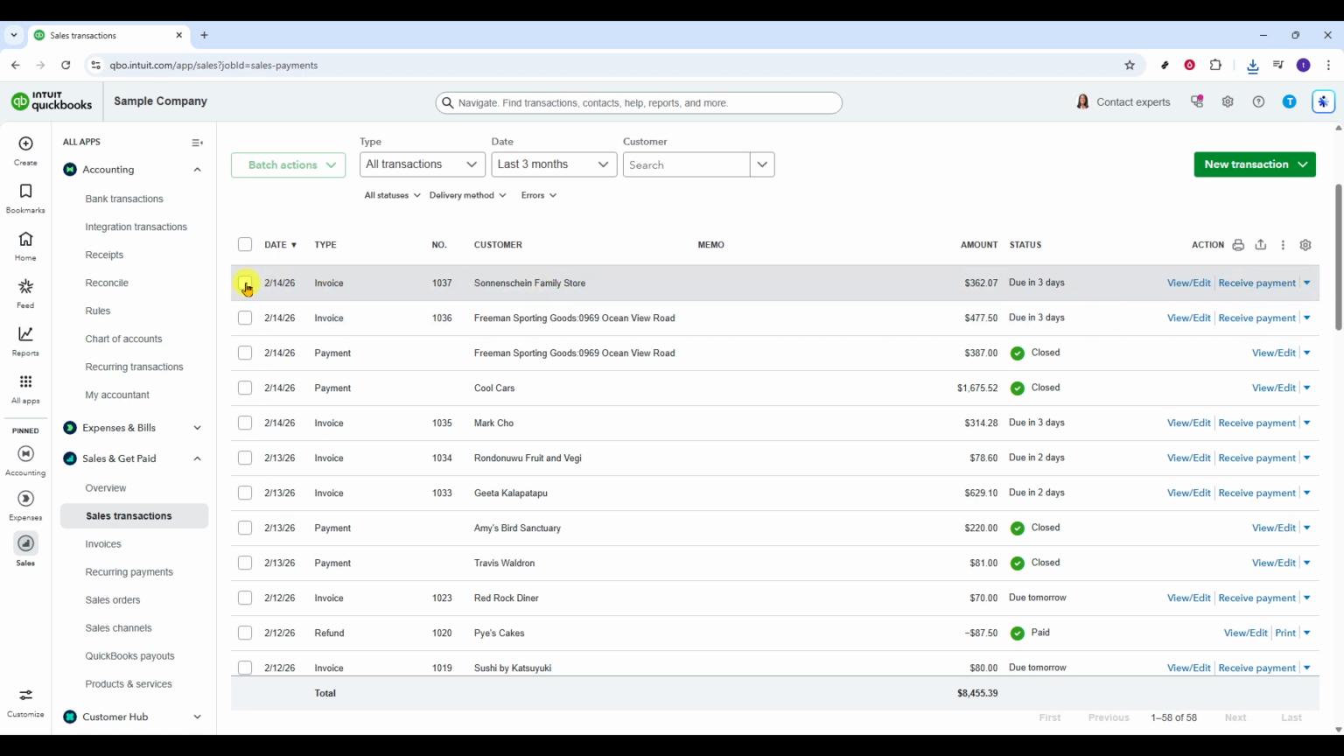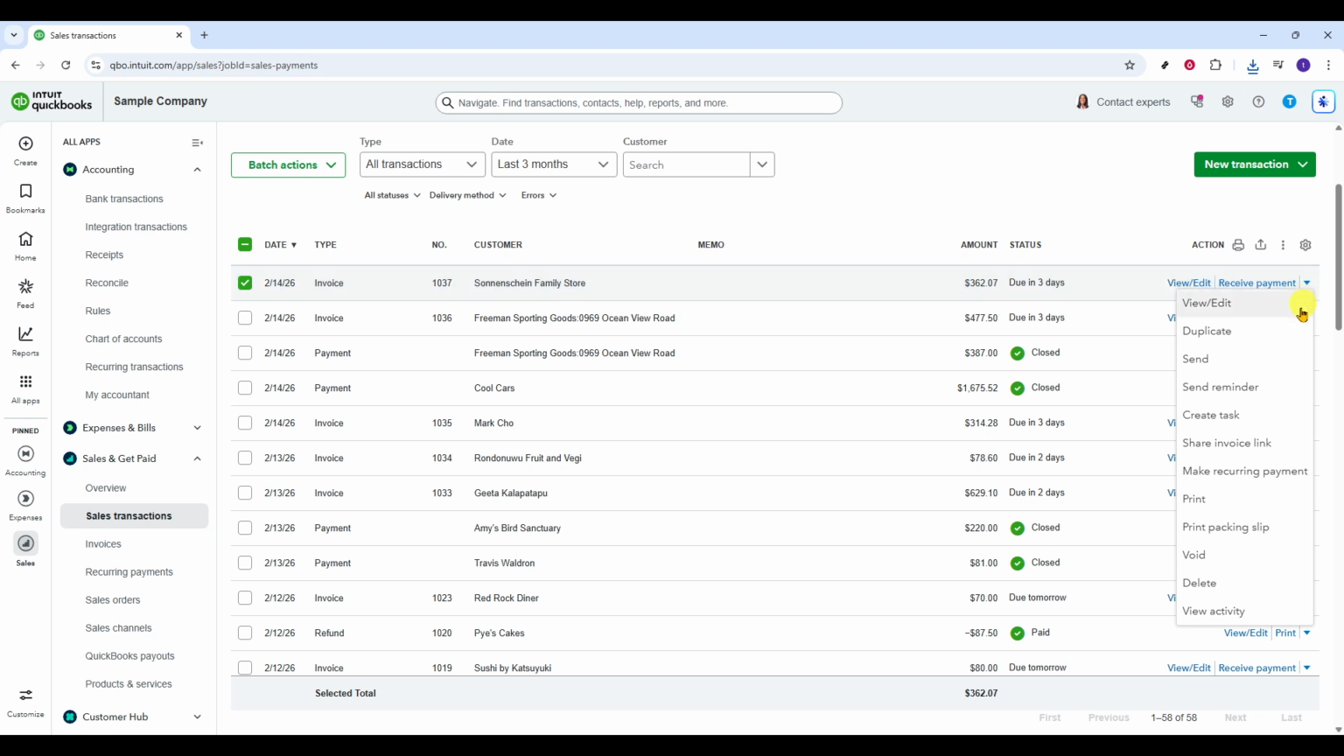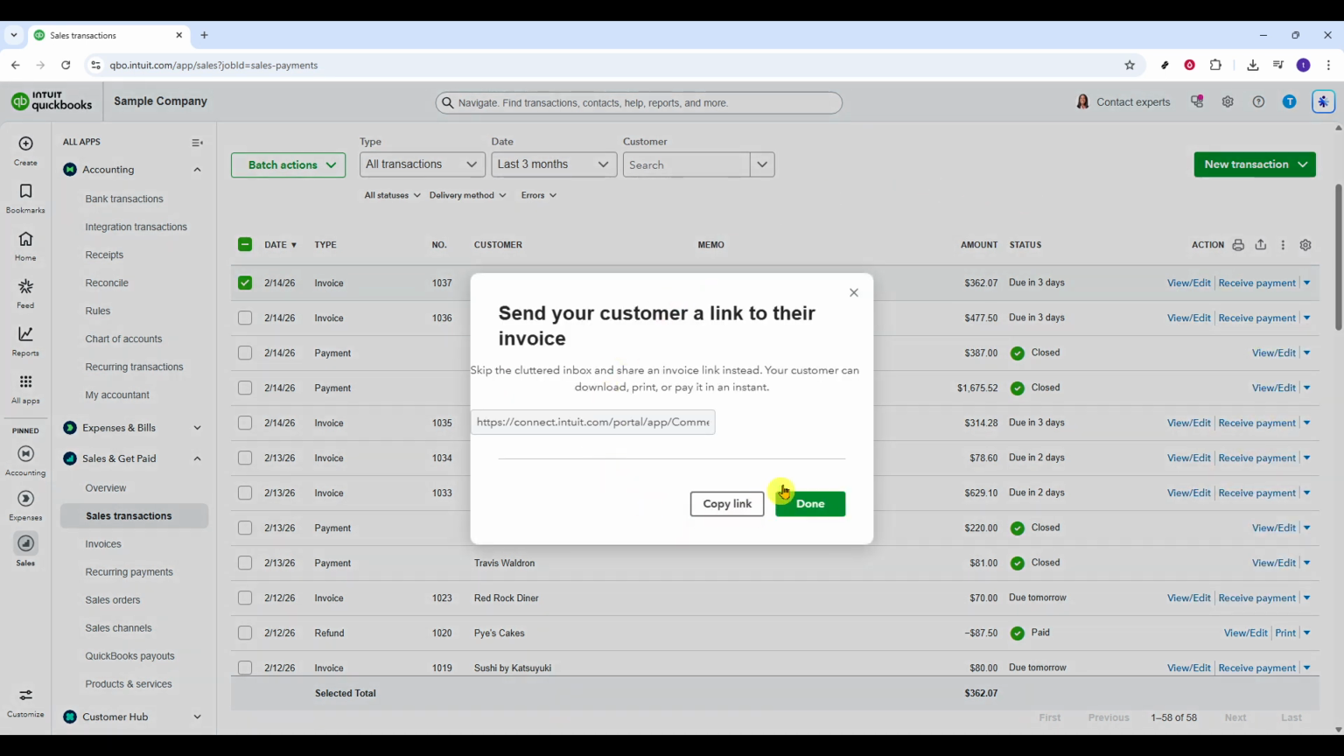With the invoice selected, choose Share Invoice Link. Depending on your view, this option may appear on the row's Actions menu or in a side panel after you select the invoice. If QuickBooks opens a small prompt or a drawer with the same option again, click Share Invoice Link once more to proceed. This brings up the sharing panel where QuickBooks prepares the secure link for you.